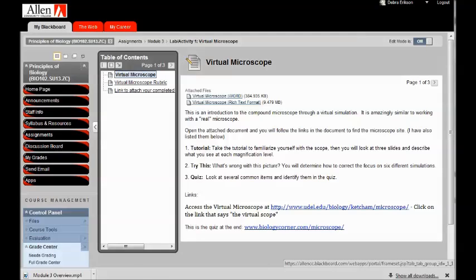Let me walk you through this virtual lab a little bit with this virtual microscope. This is actually pretty cool, I think, and it really does parallel the steps of working with a compound microscope in the classroom. First thing you're going to do is download this attached file, either the Word document or the rich text document. Both of them work.